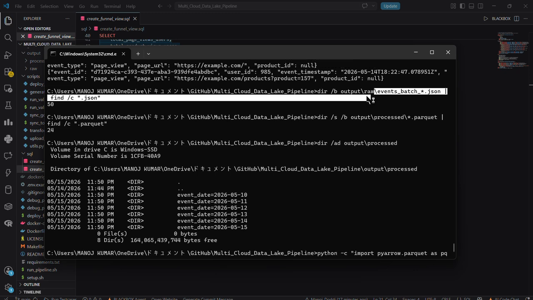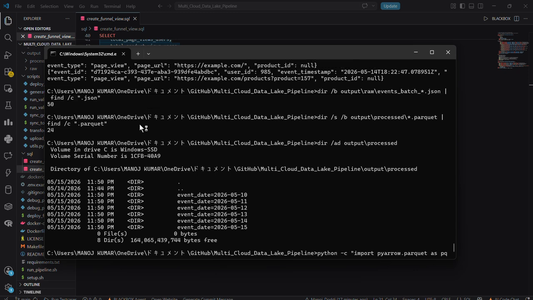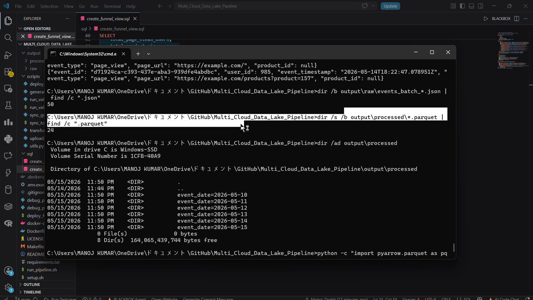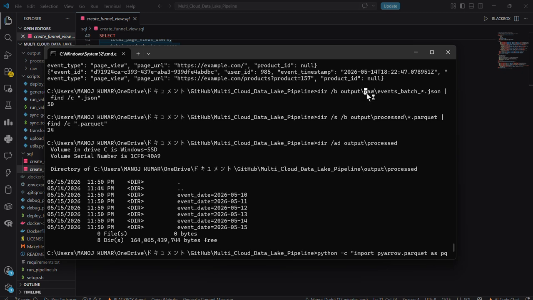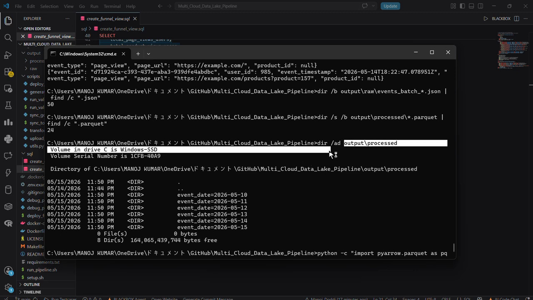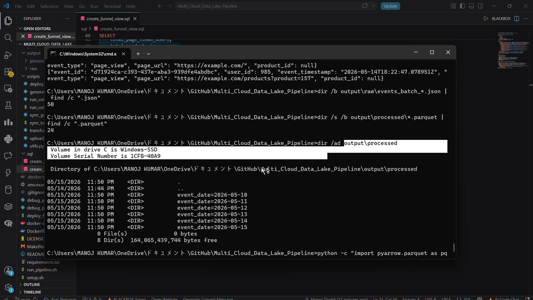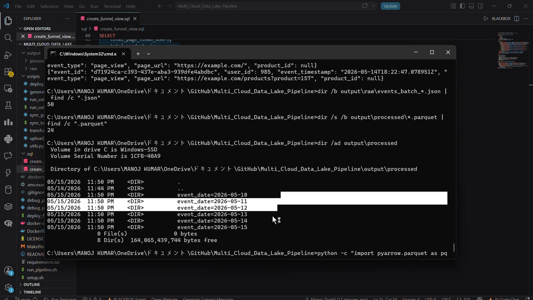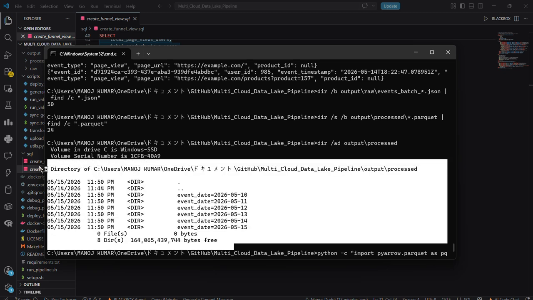Then the events have been found in the JSON format, which has been processed into the Parquet processed output format and the raw folder. Then the output has been loaded to the Windows SSD, and the processed output has been successfully processed.